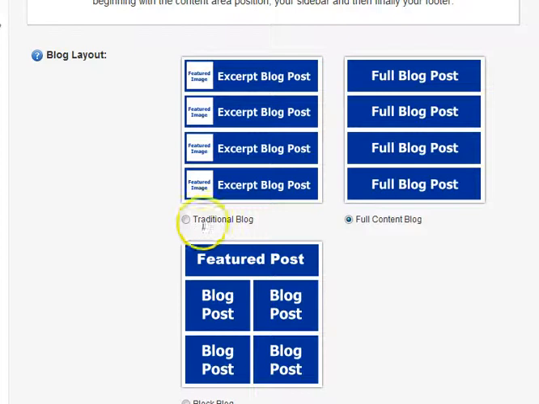The first one here is more of a traditional blog, and what you'll have on your home page is just a featured image and a quick excerpt of each blog post. So it won't be the full post, it'll be maybe the first 200, 300 characters. So that's a more traditional blog.